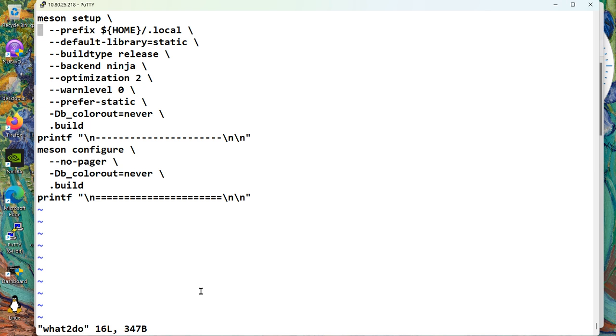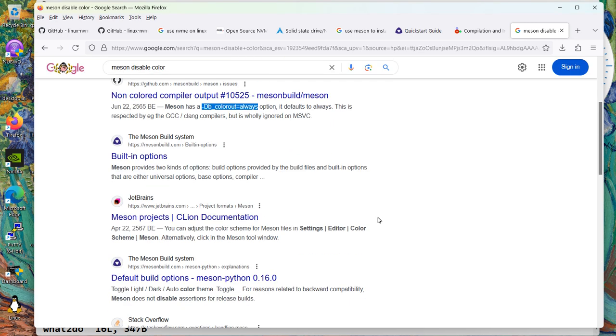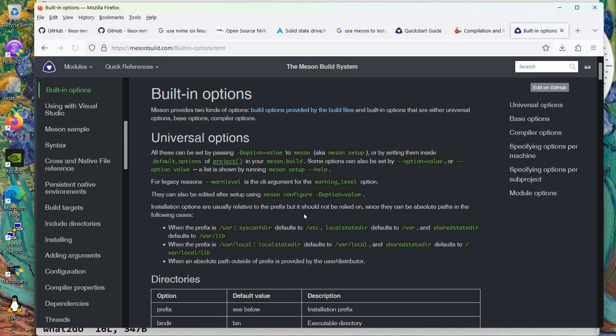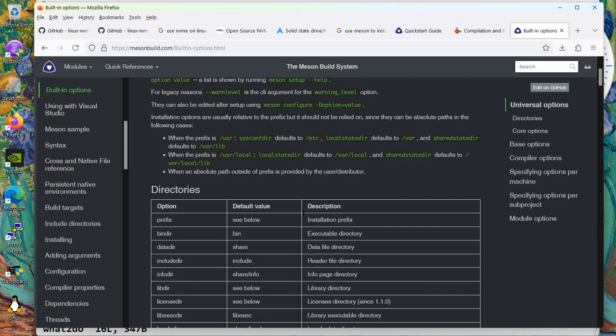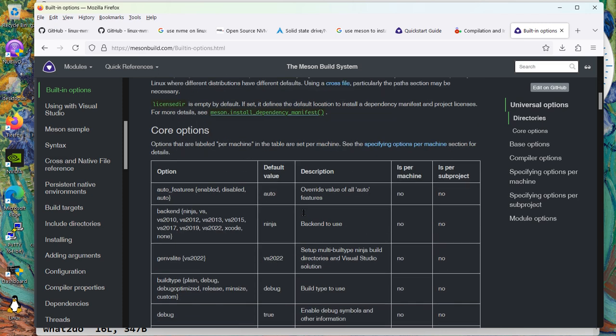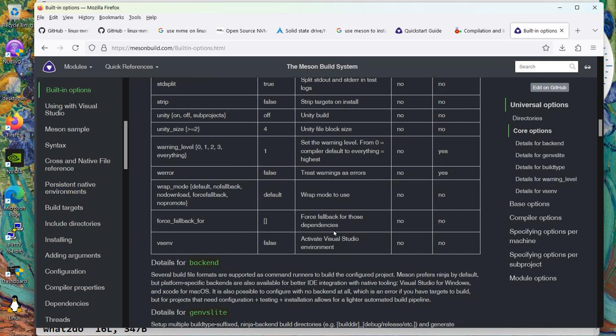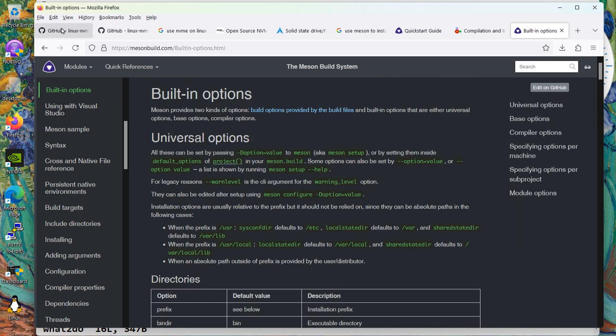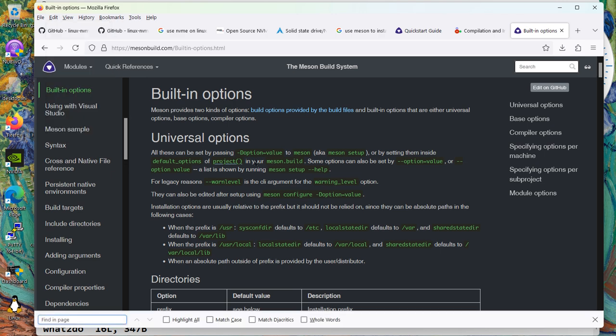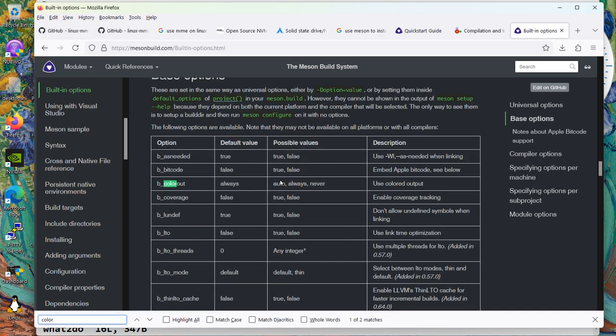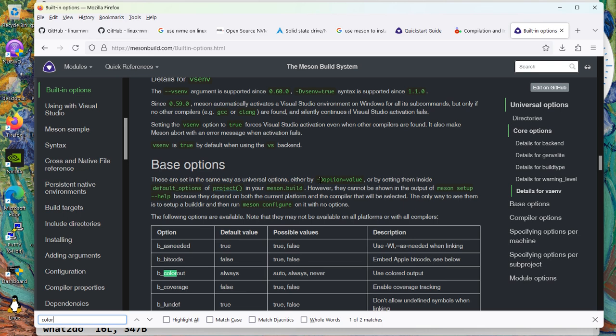Oh, mama. She just doesn't love me. The color out never didn't seem to work. This looks like the page that we really wanted in the beginning. So let's come to the top. Find in the page, color, color out, auto, always, never. Okay, it should work. These are base options.